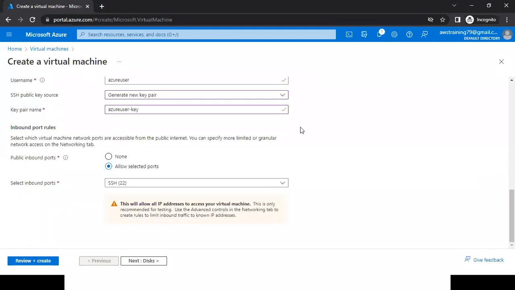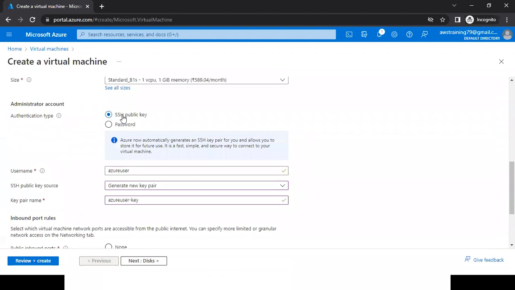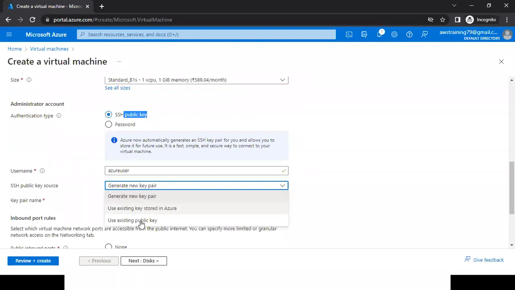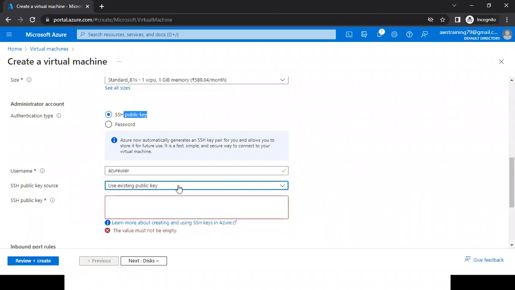So we have selected SSH key. Here I'm generating a new key. If I had an existing key, I could select that also, but I don't have any existing key, so I'm going to generate a new key.